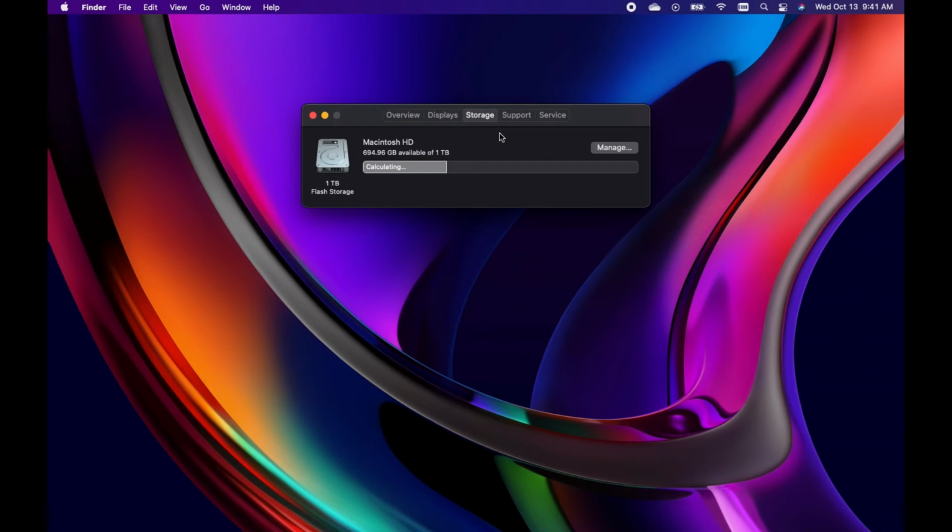And it may do some calculating before it'll give you the full breakdown of how the device is using your storage up. So you'll see right now I have 1 terabyte of flash storage. So flash storage is a type of solid state technology that uses chips instead of platters for writing and storing data.